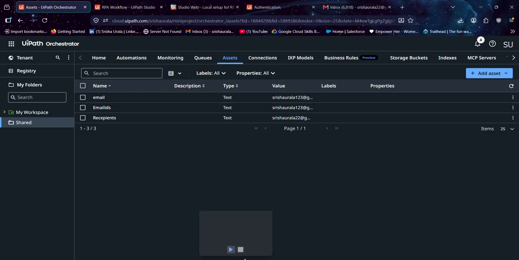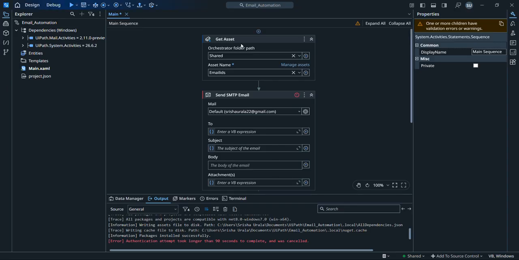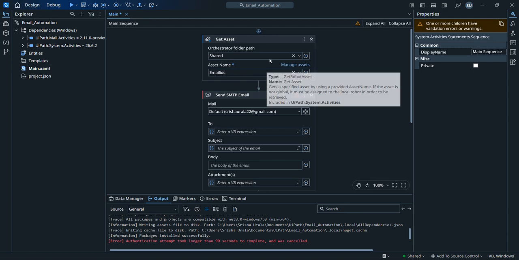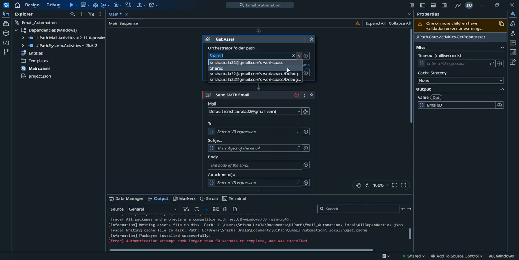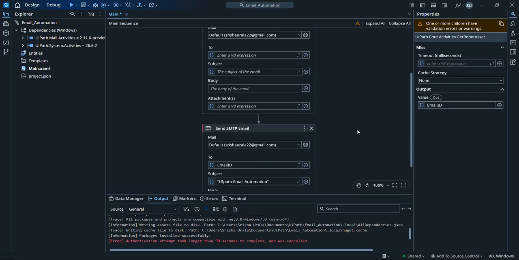After this, click on get asset activity here and you will find this activity. In the folder path, ensure which folder you have created the asset and the connection. In my case, it is in my shared folder. So I'll click shared. As soon as I open up, this drop down appears and click the asset which you created. So I am using email IDs.